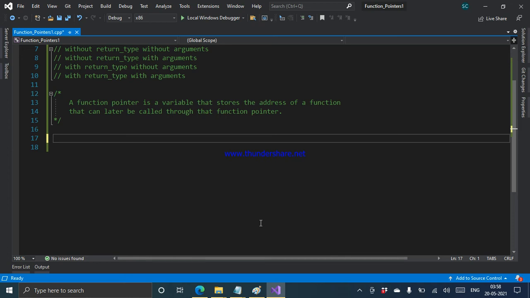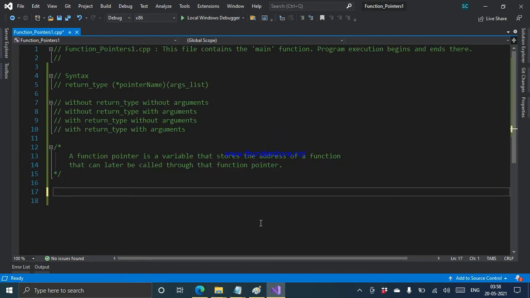Hi, I'm Siva. Today I'm going to talk about function pointers and how to use them in different ways.